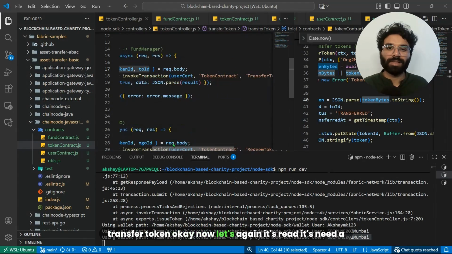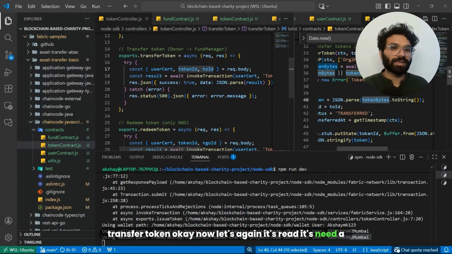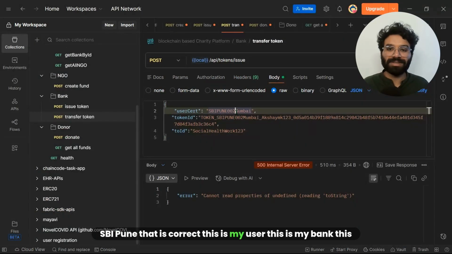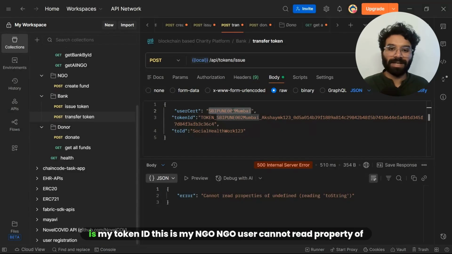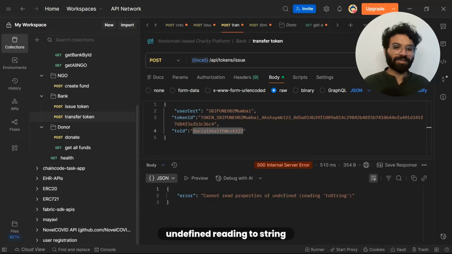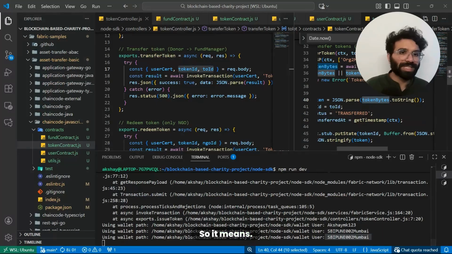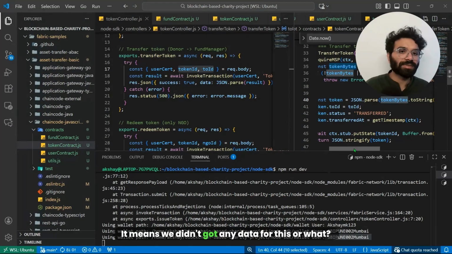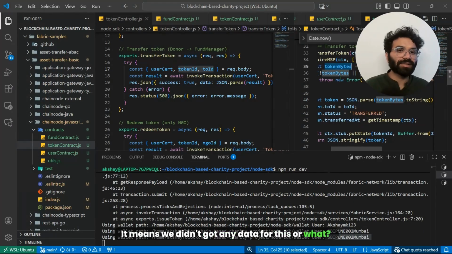Okay, now let's try again. It needs SBI Pune. That is correct. This is my user, this is my bank, this is my token ID, and this is my NGO user. Cannot read property of undefined, reading toString. So it means we didn't get any data for this, or what? It should work.